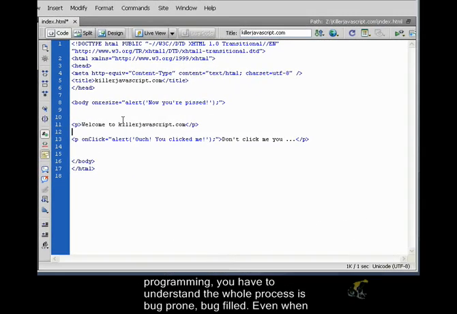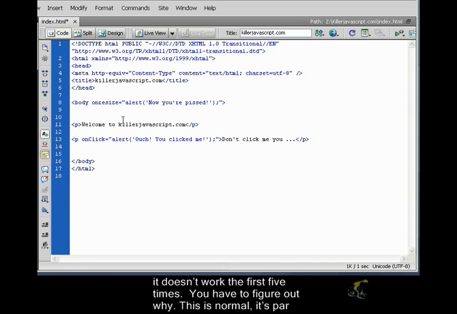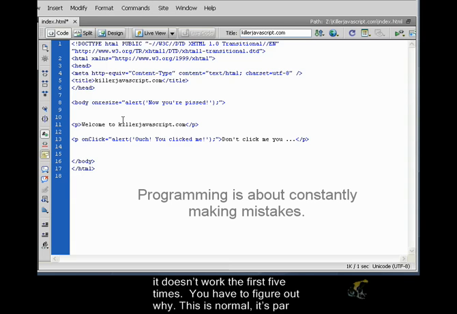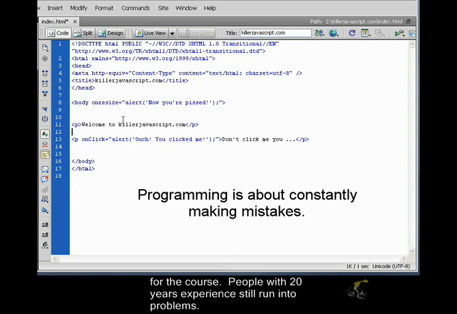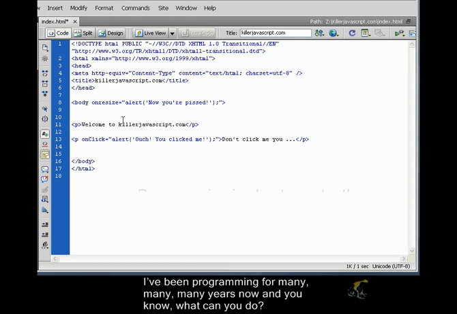When you're programming, you have to understand the whole process is bug prone, bug filled. Even when you really know what you're doing, you're always going to be coming across situations where it doesn't work the first 5 times, and you've got to figure out why. And this is normal, it's par for the course. People with 20 years experience still run into problems. I've been programming for many, many, many years now. And, what can you do?